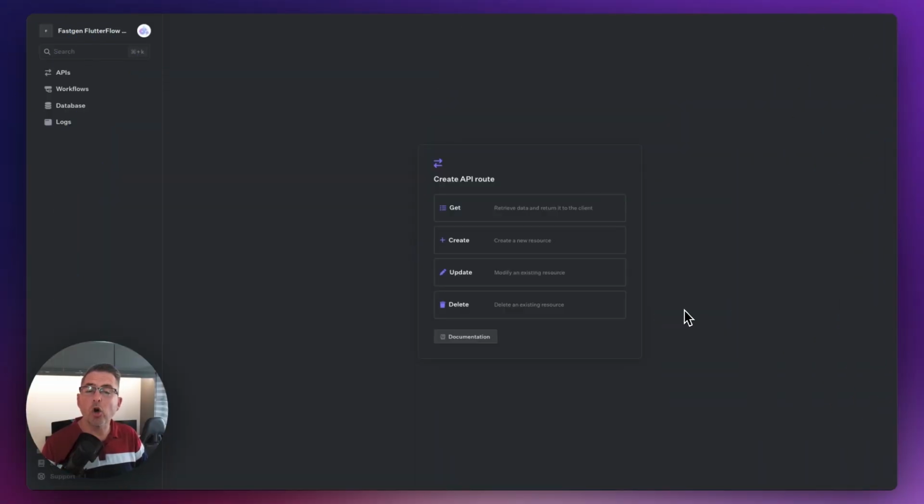So here we are back on the Fastgen platform. Now we need to do two things. The first thing is to create a database table to contain just some dummy data for us. Then we're going to create an API call within this application to allow us to pull that data out of our database and make it available to our FlutterFlow application.